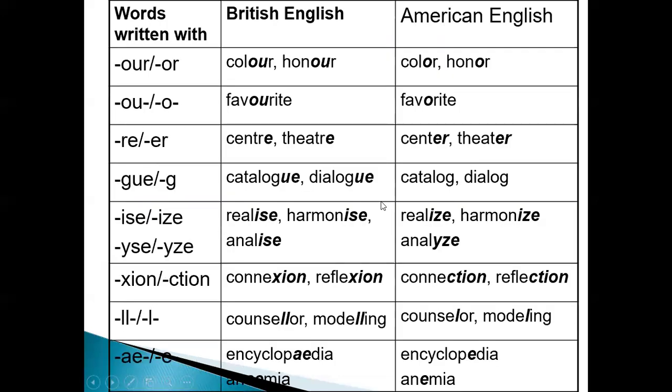So, British English: color, honor, favorite, censure, theater, catalog, dialogue, realize, harmonize, analyze.